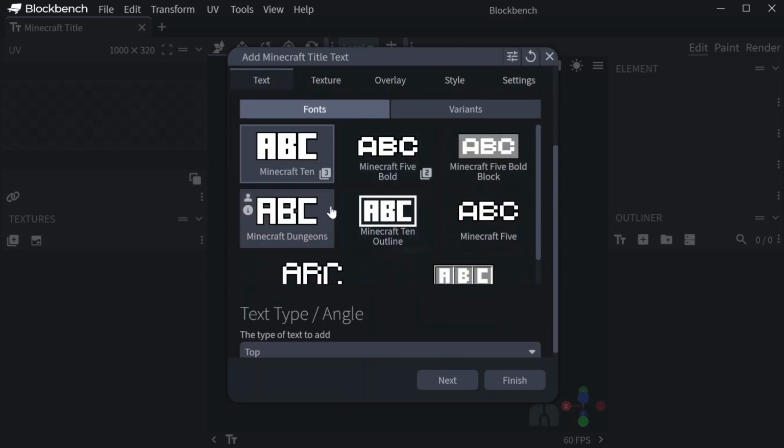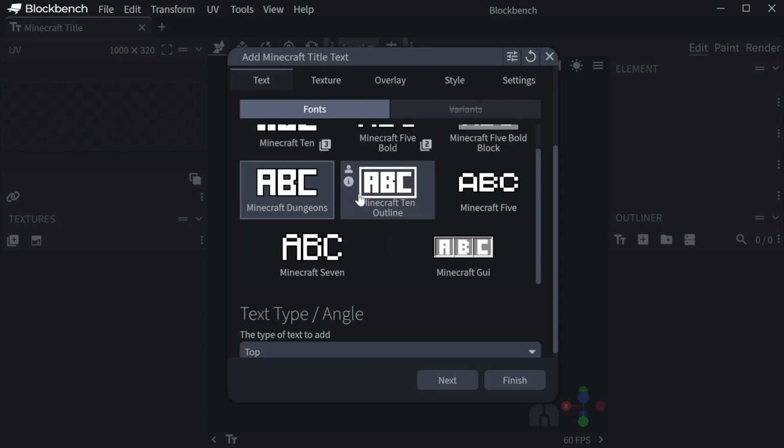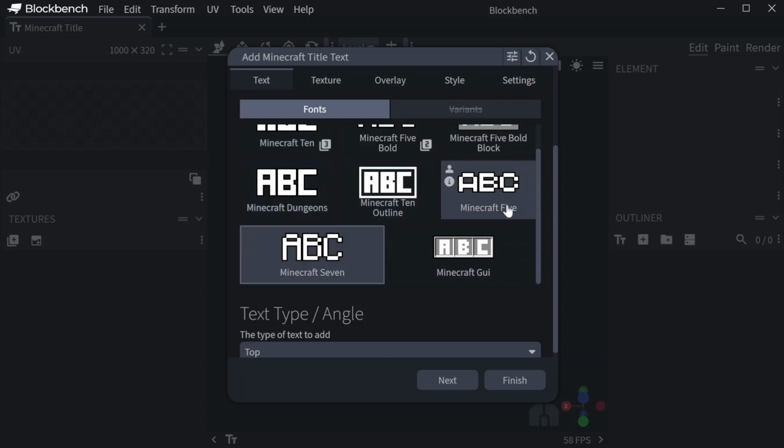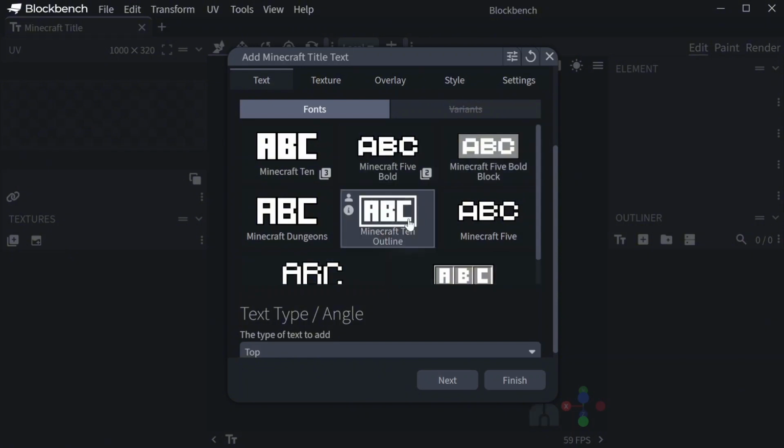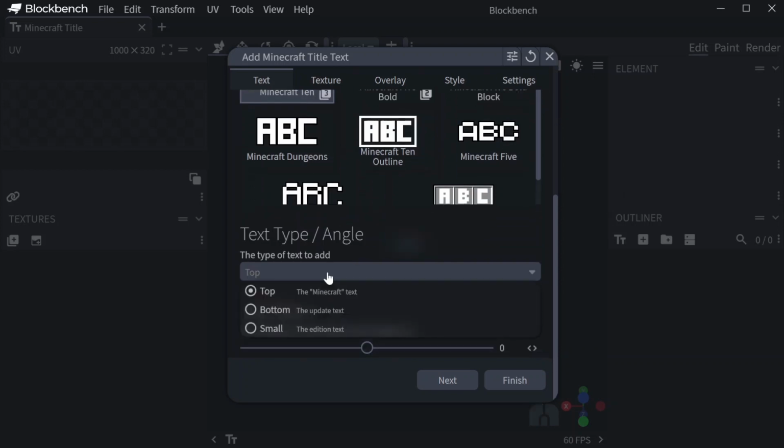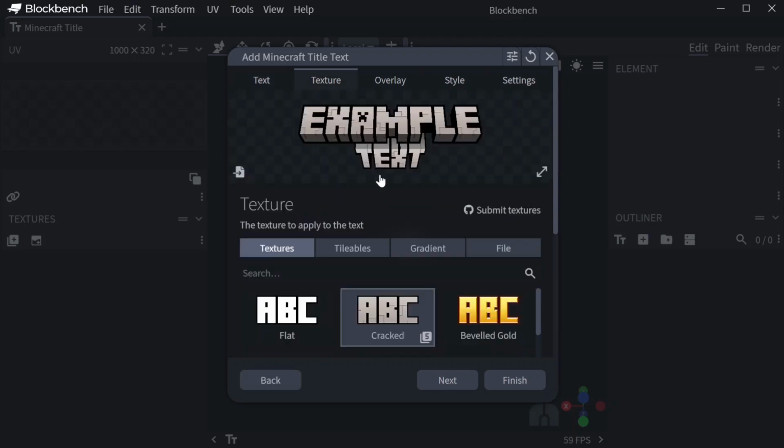Next, you'll choose your fonts. There are a lot of options here. It's like the Minecraft Dungeon style, the Minecraft Live style, but I'm just going to go with Minecraft 10, which is the regular Minecraft logo. Next, for a text type, choose top for it to be like the main Minecraft text, and leave the text row at 0. We'll talk about that later.